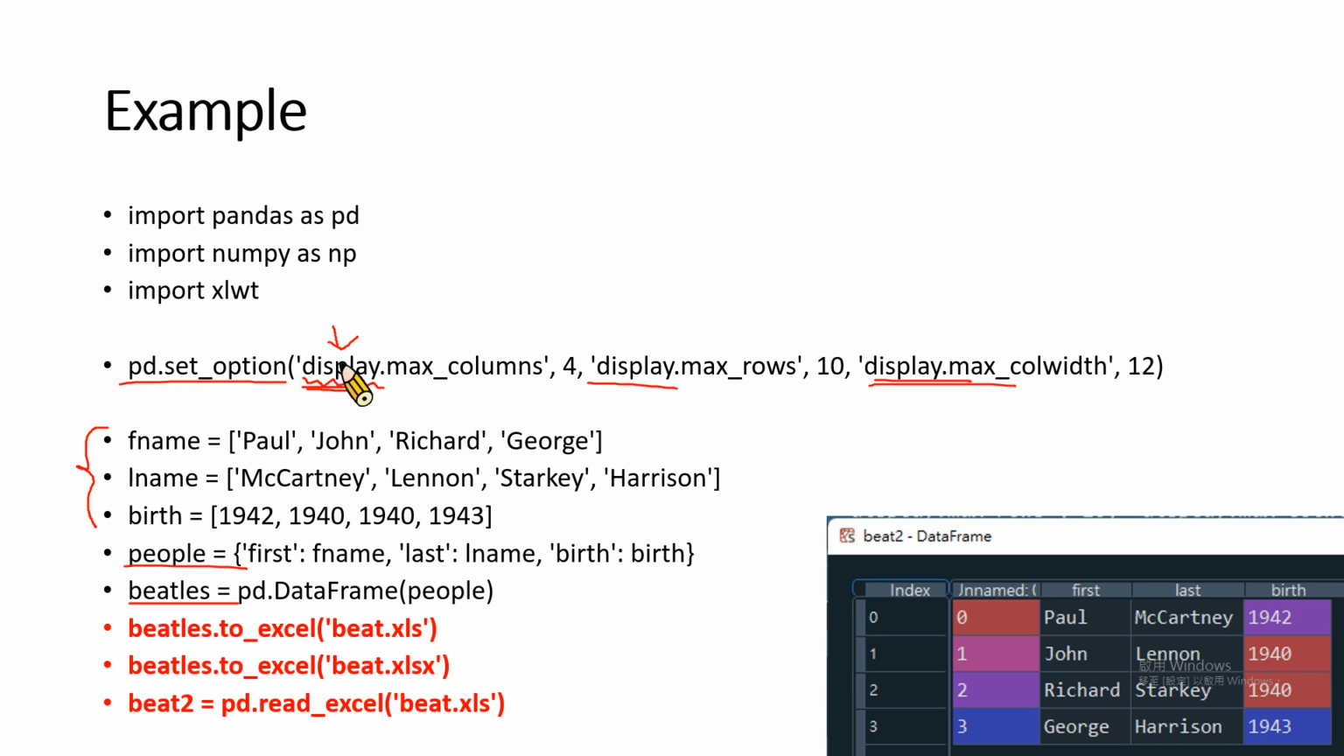It just sets the options for the data frame, and it is easy to understand because from the name you can guess the meaning. It sets the max columns of the data frame, max rows of the data frame, and the max column width of the data frame. And these are the values for the options.